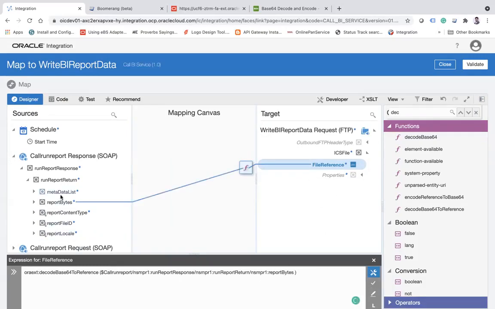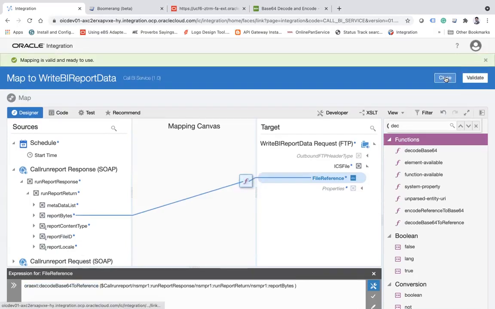So what will happen? The report bytes, meaning the base 64, will be decoded first and then converted into the reference and mapped as it is to the file reference, and the file will be created on my FTP server.